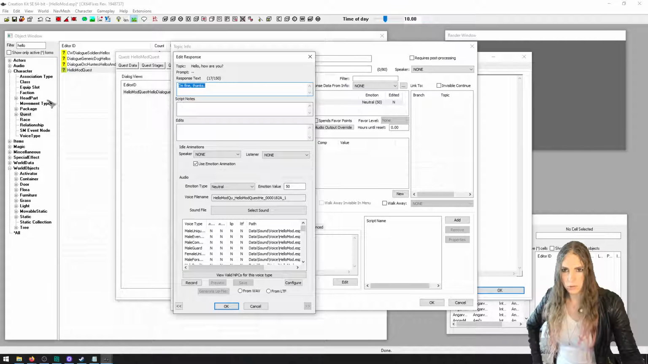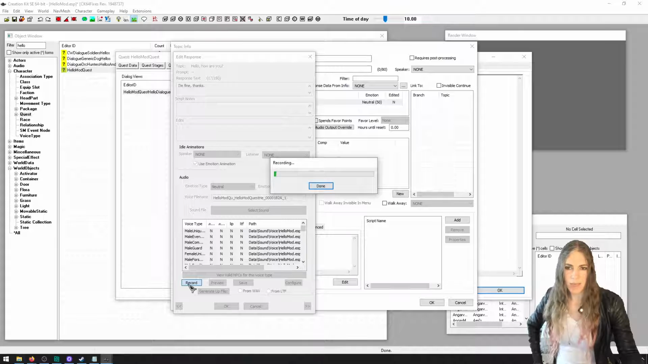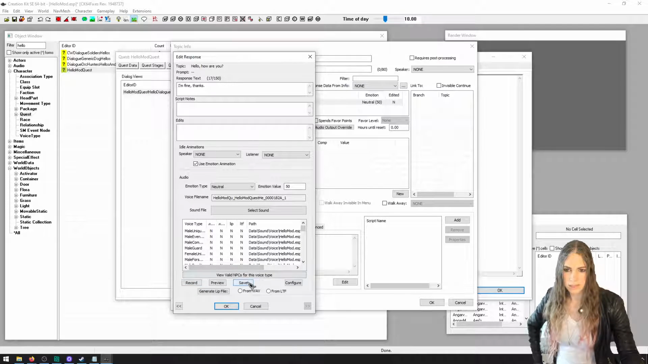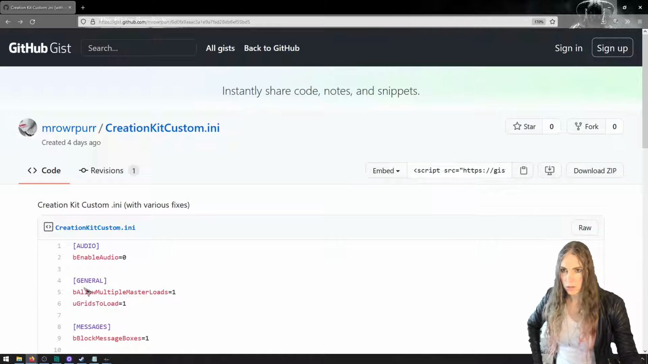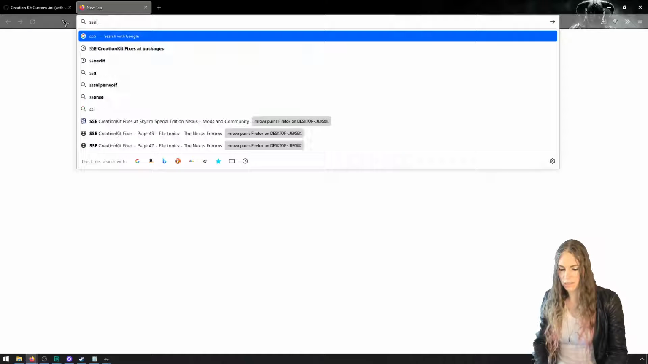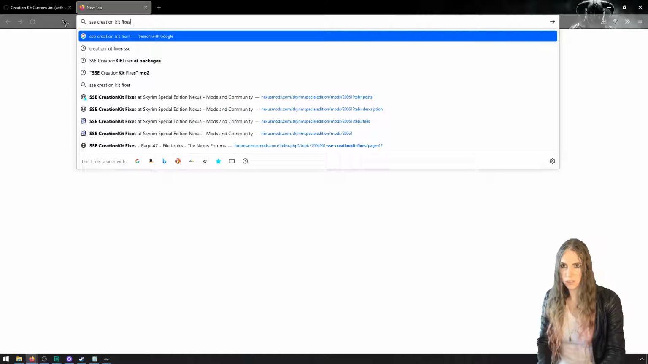Normally what we would do is we would set up a voice type and like an NPC with that voice type, but I'm just going to see if this record functionality works. I'm fine, thanks. Hit done. Hit save. You do not have the file phonics data.cdf. Cool. So what we're doing, we're headed back over to SSE creation kit fixes.